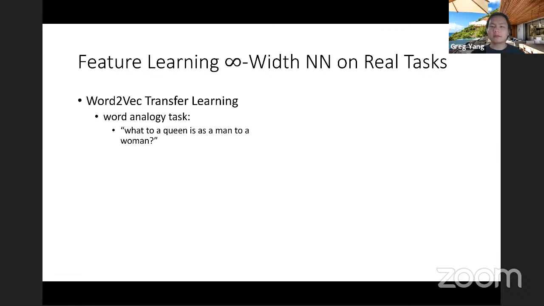Let me give you one more quick plot with some concrete numbers on Word2Vec. In Word2Vec, you learn these embeddings, but of course you want to use them downstream, and you can use them in very many different ways. But academically, a very common evaluation task is word analogy, which asks this kind of famous question: what to a queen is a man to a woman. It sounds philosophical, but it's a collection of these analogy questions that you answer using the learned word embeddings via some algebraic manipulations.